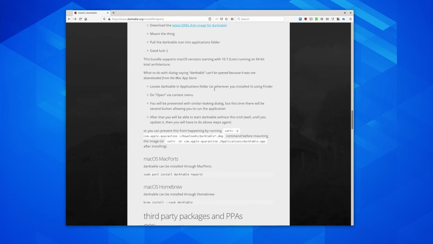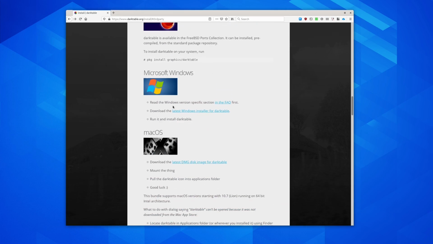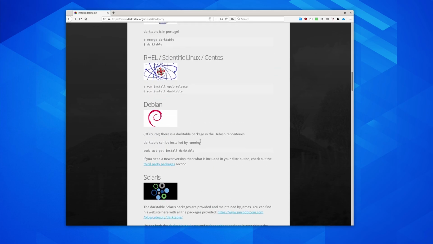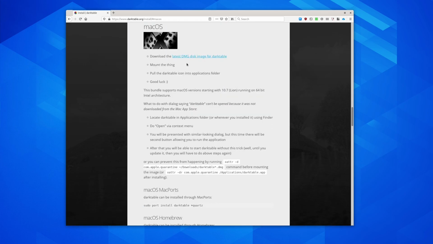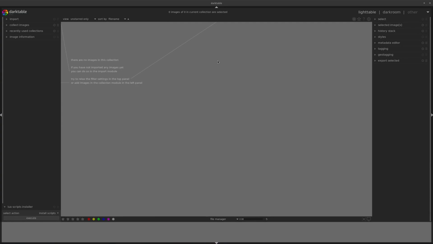If you're using a Windows system, you can download the latest installer here, and it's just an exe. For the Mac here, there we go. You can get the latest DMG and just drop it over into your applications folder like you would anything else. It's pretty easy to do on those other operating systems. Linux is kind of its native land though, so that's where it works the best.